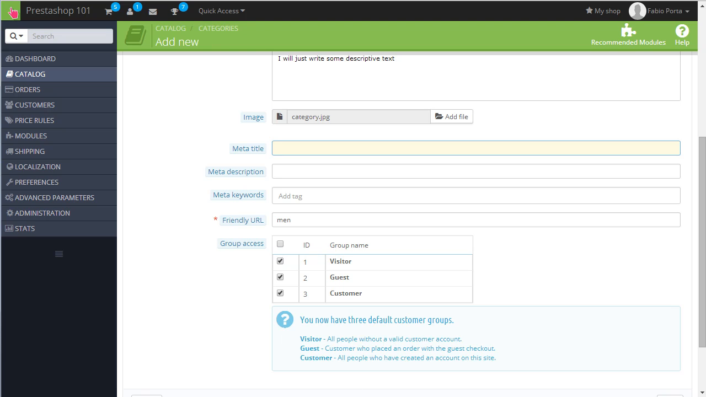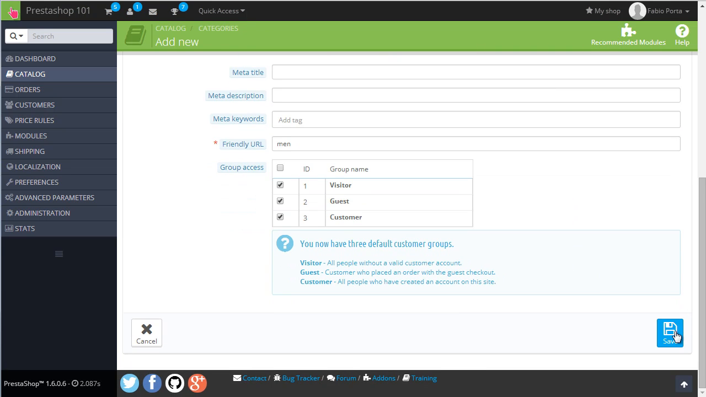Group access. Where are groups? Well, basically, there are categories in which PrestaShop divides your clients. Visitors are the ones, as the name suggests, visiting your store for the first time. Guests are people who are purchasing using the guest checkout from your store but don't have any account. Customers are people who registered to your web shop. They have their own account, their password, and then they can check orders and whatever they can have in the front office dashboard of each customer. Okay, I will leave all of these enabled and then hit save.